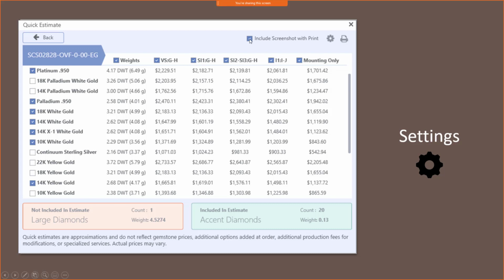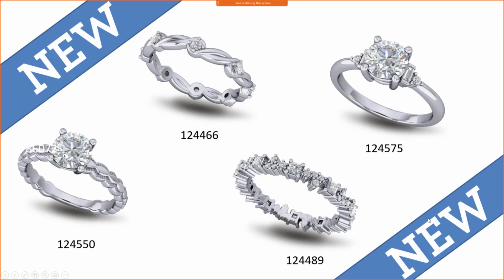The next thing you'll see here is to include a screenshot with the print. So you do have the option to print a quick estimate for your customer if you'd like, and we will include a screenshot with the print if that's something that you'd like for us to do. So that's just another place where you can select that option for your quick estimate. So these are our new models. These were added to the library in September.